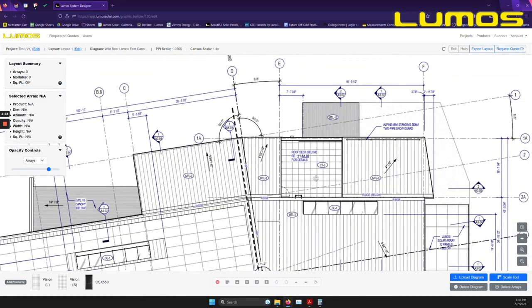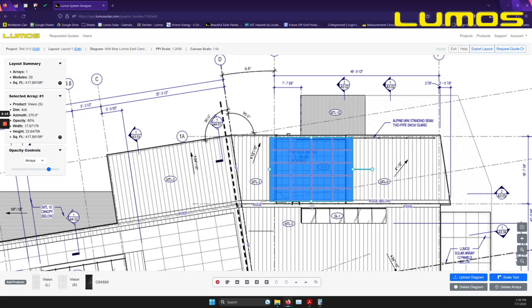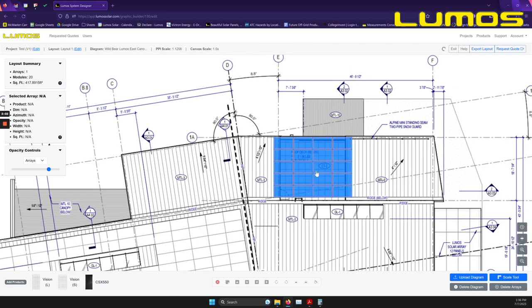Let's figure out how many modules will fit over this roof deck right here. Vision S modules, let's use those. Got a rotate handle here. Let's spin it. And then we can drag these handles to increase the number of mods. I'm going to go with a little bit of overhang beyond the roof to the left and right. And then let's drag the handles this way, and try to keep it inbound in that direction. All right, that looks pretty good.